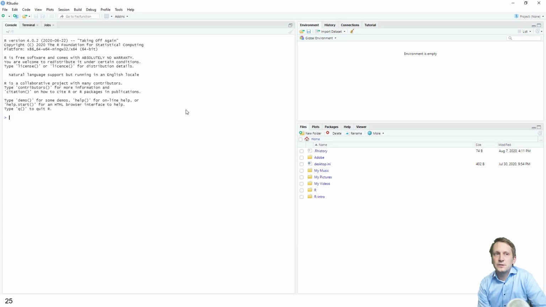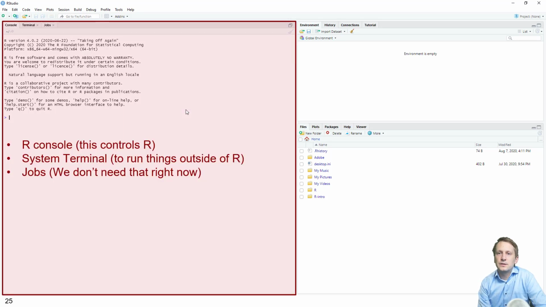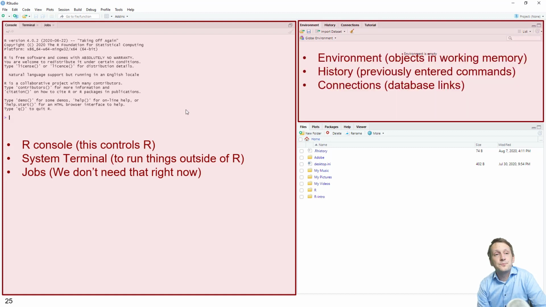And so there are certain areas here in the RStudio window that you should look at. Here on the left hand side we have the console. You can also switch to a system terminal or jobs. The console is the R console. That's where you interact directly with R. Terminal lets you pull up the command line or the terminal of your system. And jobs is for managing different tasks that each get their own R instance. That's something we may look at later. We don't really need it for now.